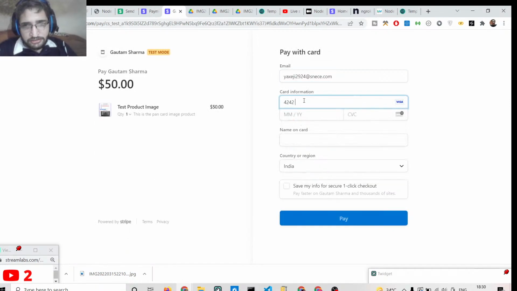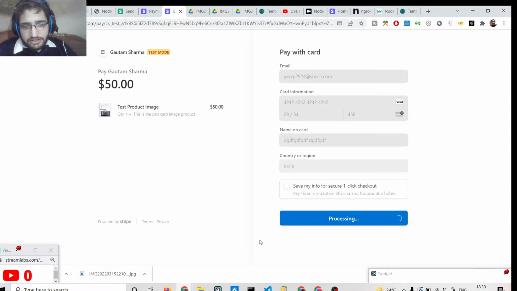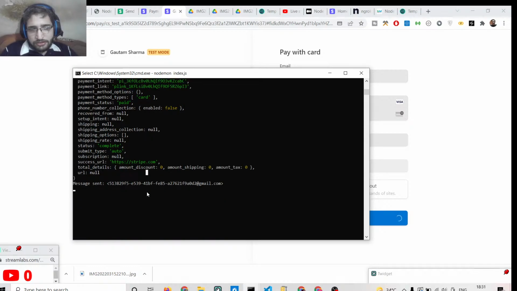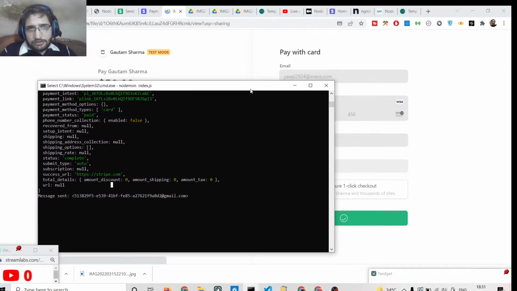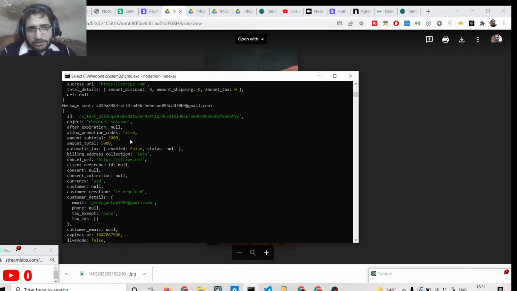Then again I enter the card number, which is for testing purposes, and a random CVC number, and the name itself like this. Once again, if I click the pay button, you will see that the message will be sent to the user. You will see that this is a checkout session.